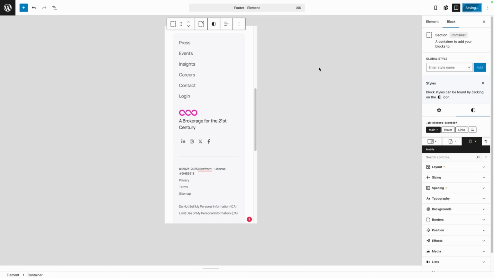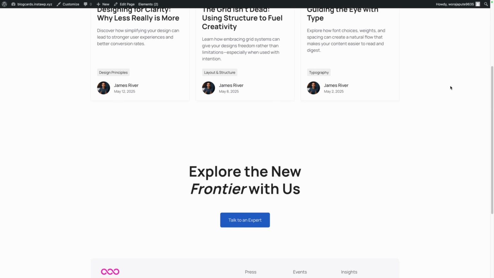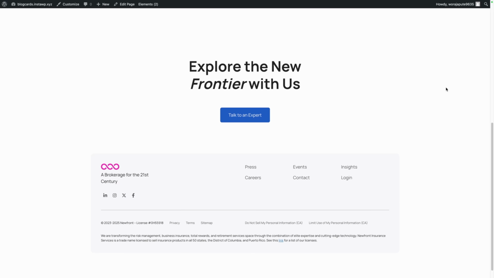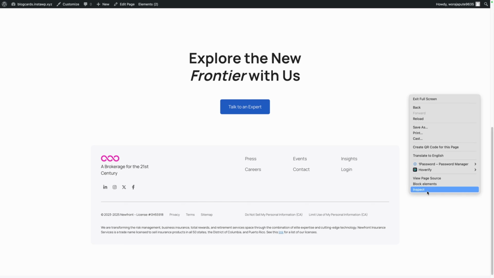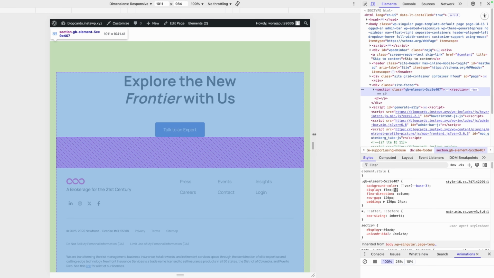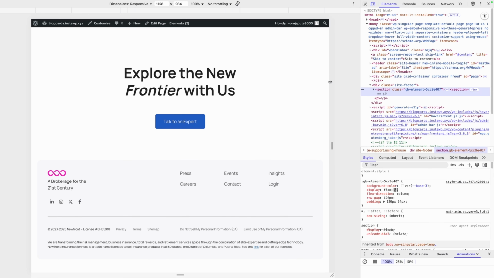So let's go ahead and save this and take a look at it on the front end. I don't have much built out on this demo site, but if we scroll down here, we can see our footer is coming into play. We have our call to action section up here and this nice contained footer beneath it. Let's go ahead and inspect it and check all these in-between breakpoints just to make sure that nothing's collapsing in a way that doesn't look right.